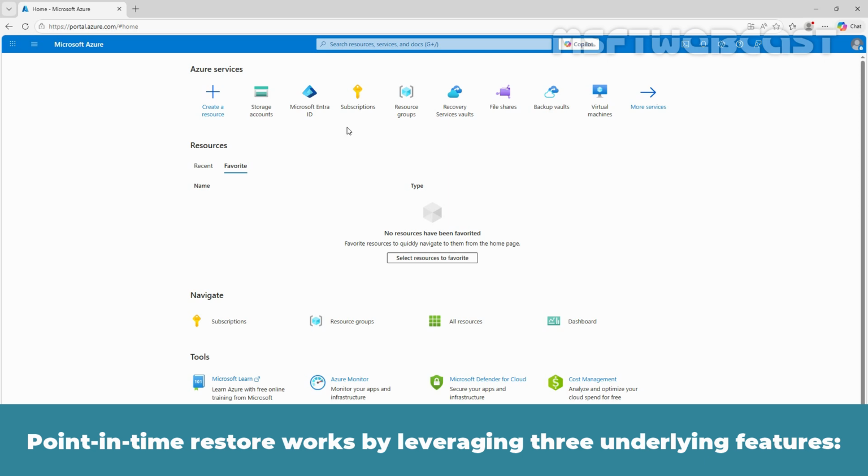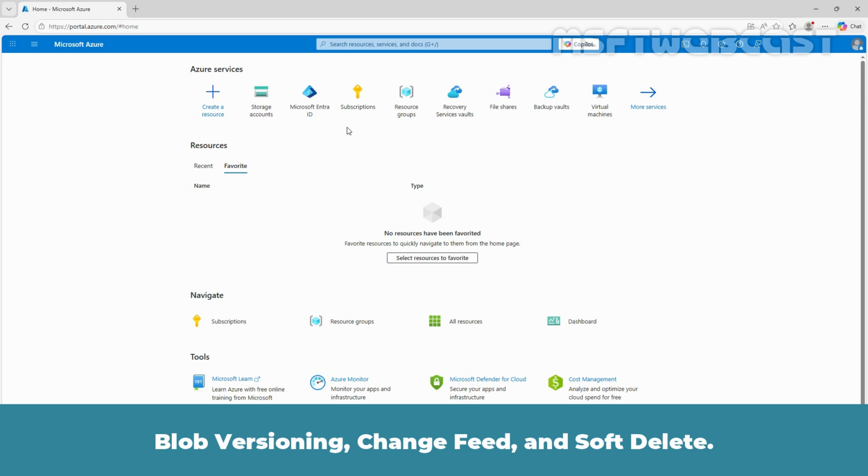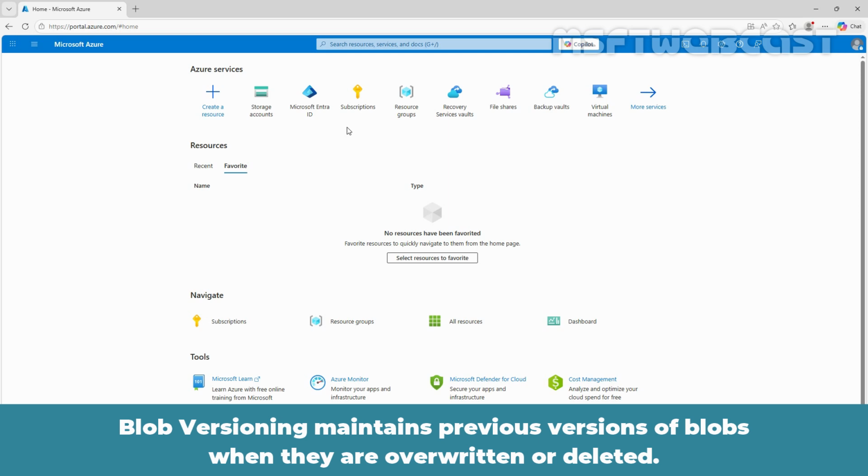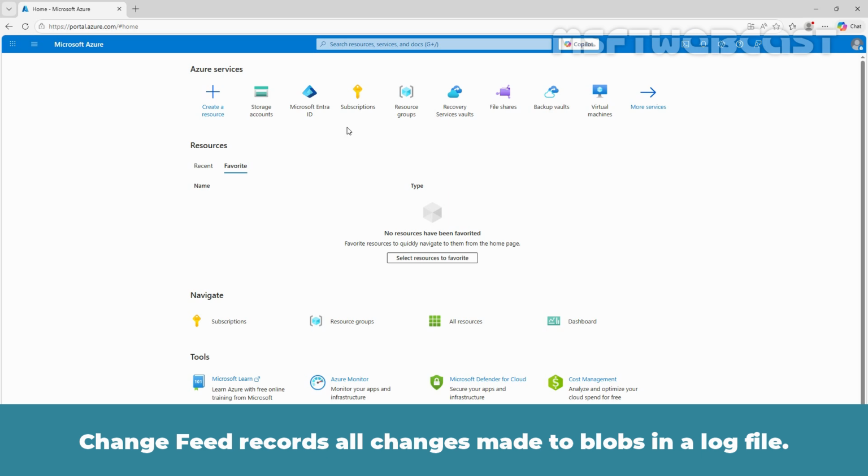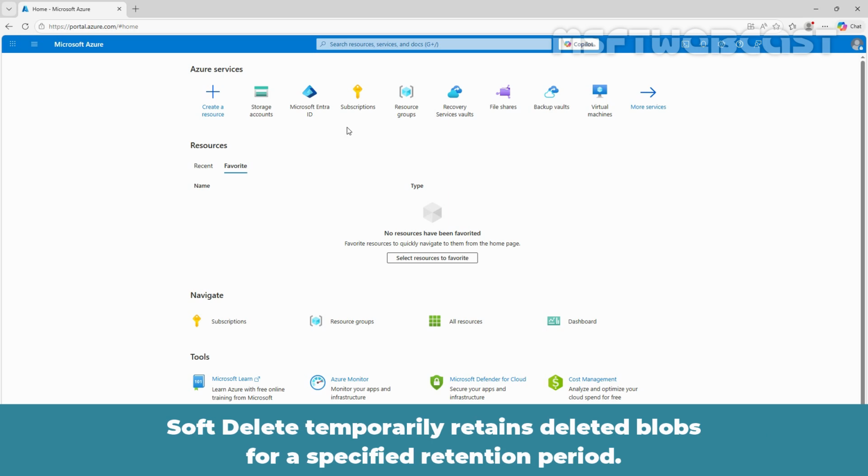Point-in-time restore works by leveraging three underlying features: blob versioning, change feed, and soft delete. Blob versioning maintains previous versions of blobs when they are overwritten or deleted. Change feed records all changes made to blobs in a log file. Soft delete temporarily retains deleted blobs for a specified retention period.